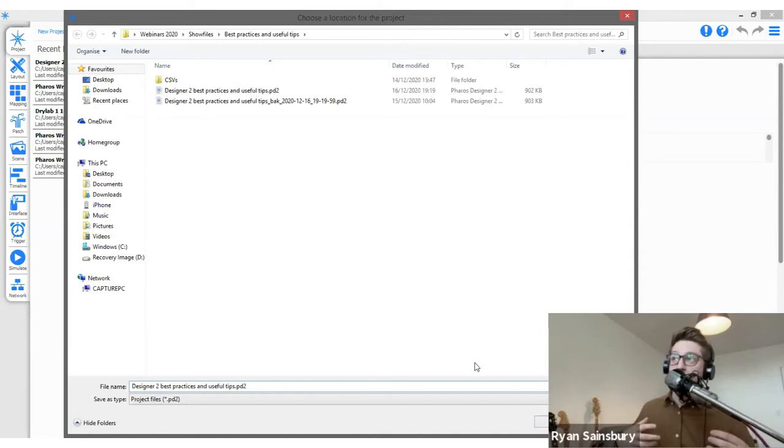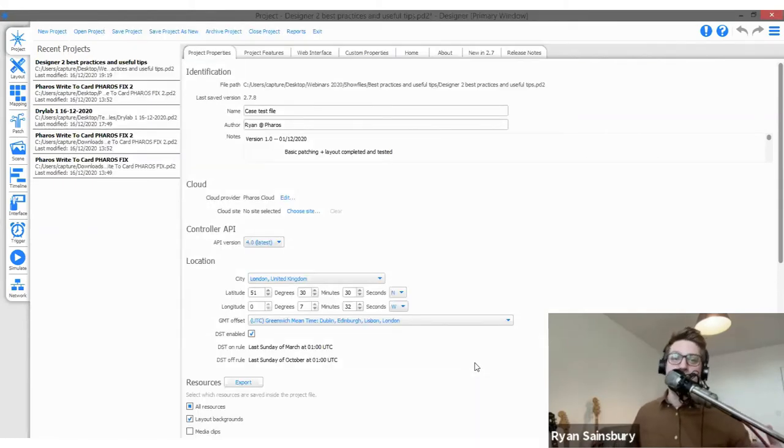I also like to give a date as well. I think that's quite important, so obviously you know when the last time the file was opened. And then within Designer, you have this notes view as well. And again, I always like to have the version, I like to have the date, and then I just like to have some basic notes, which will help me understand what I've done in that version.